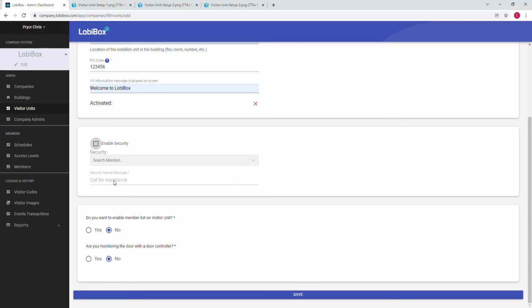Next section is the security section. So this section is for the I need assistance button on your visitor unit. So if you wish to enable it, then you click on enable. If you do not wish to enable it, then that I need assistance button will not appear on your visitor unit. But since we want to provide people with the ability to use I need assistance, we click on the enable button or checkbox.